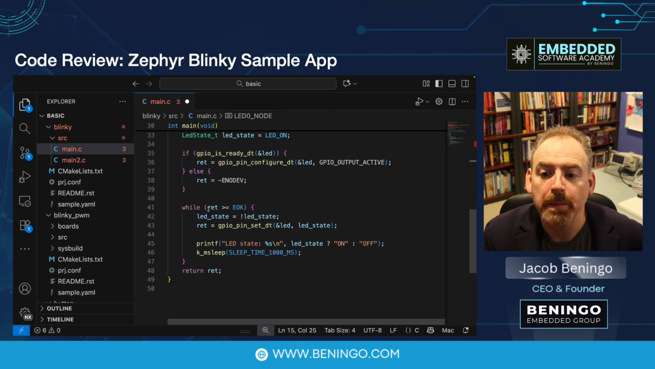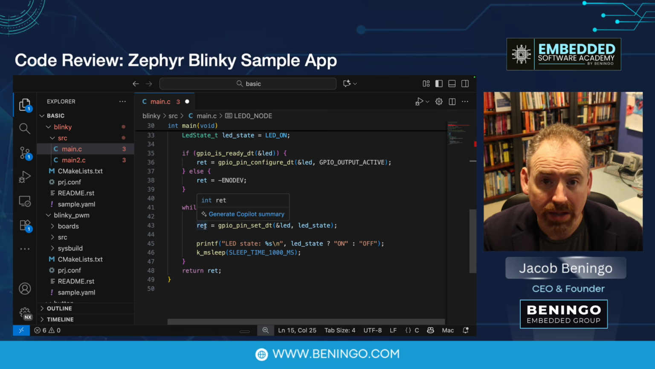And so now if I look at this, I know that I'm changing the state of the LED. I am physically adjusting the pin state. Now this could be an error that's returned, right?